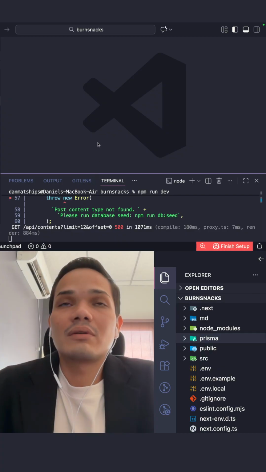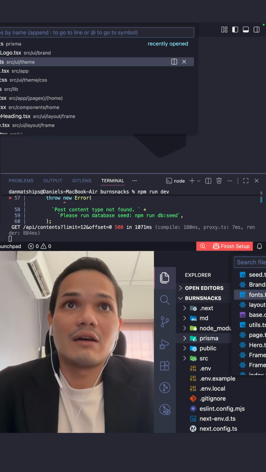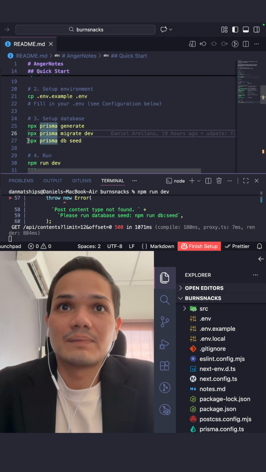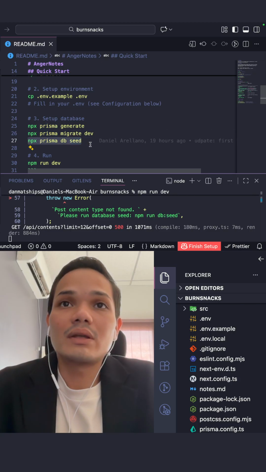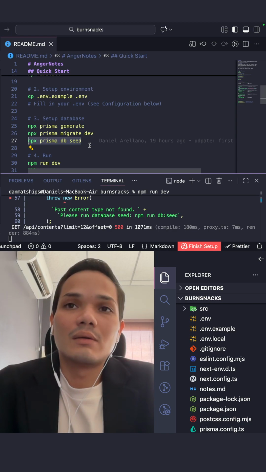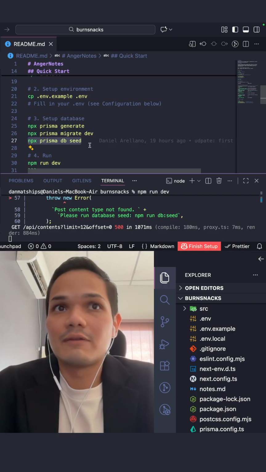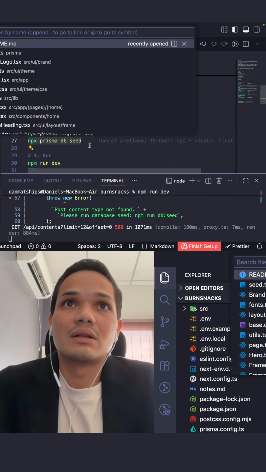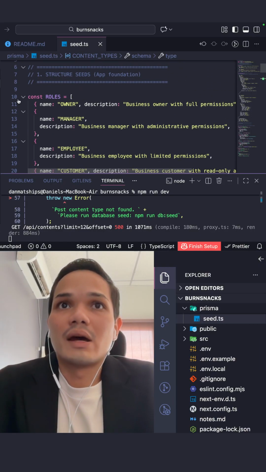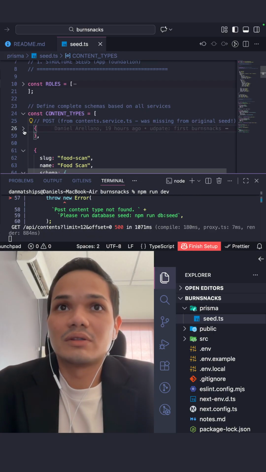So let me run some scripts to fill the database. I have it all in the README. Prisma db seed. So what will Prisma db seed do? It will feed my database with default information. In this case, it is the code we have here. We are setting the roles of my table. We are setting content types.